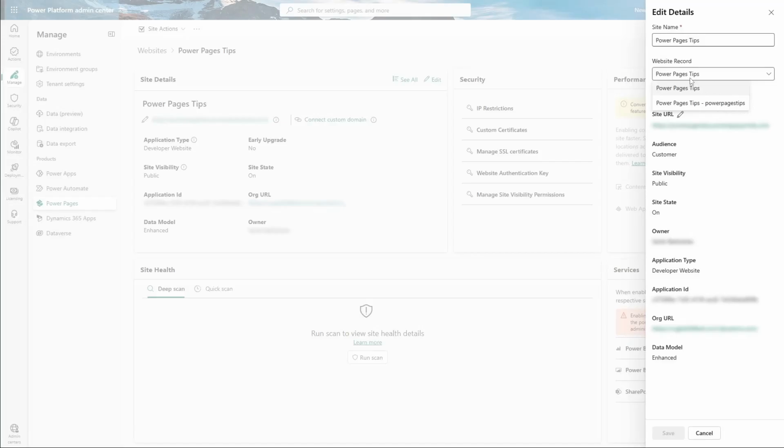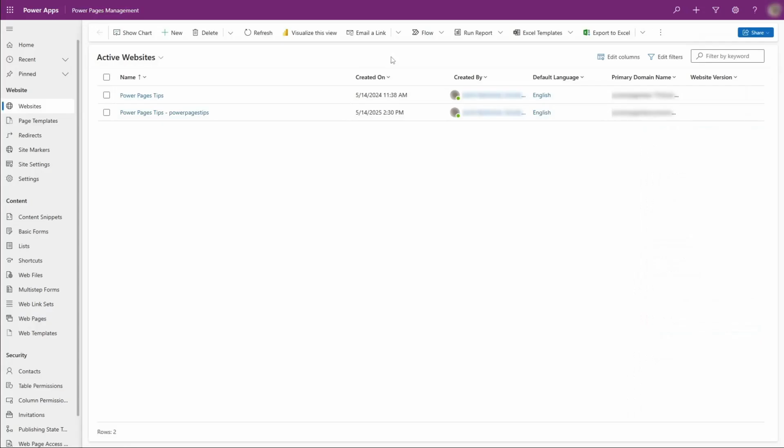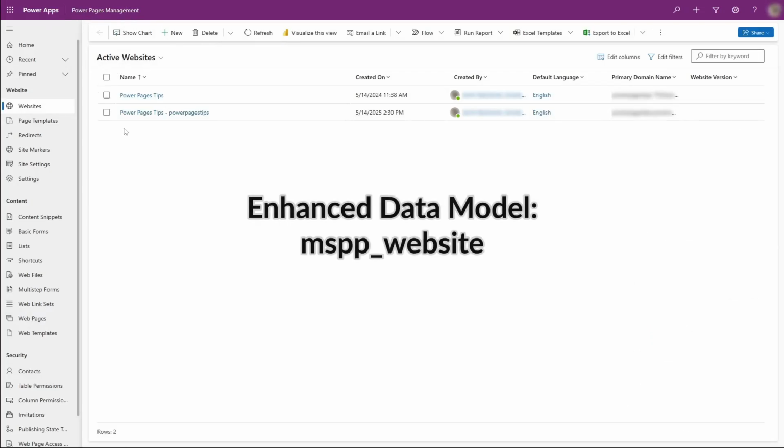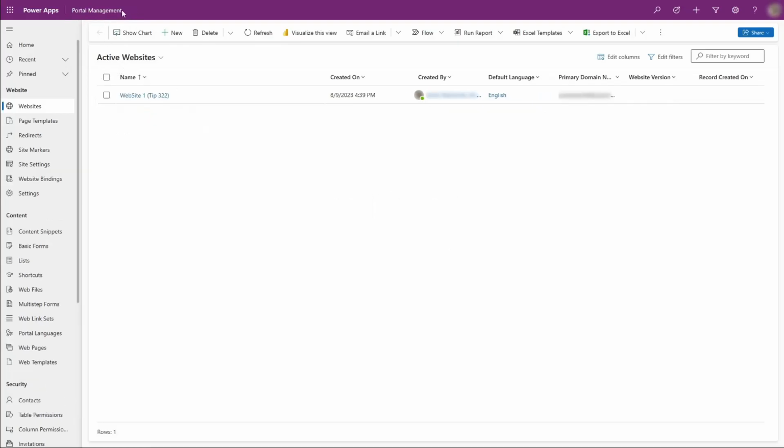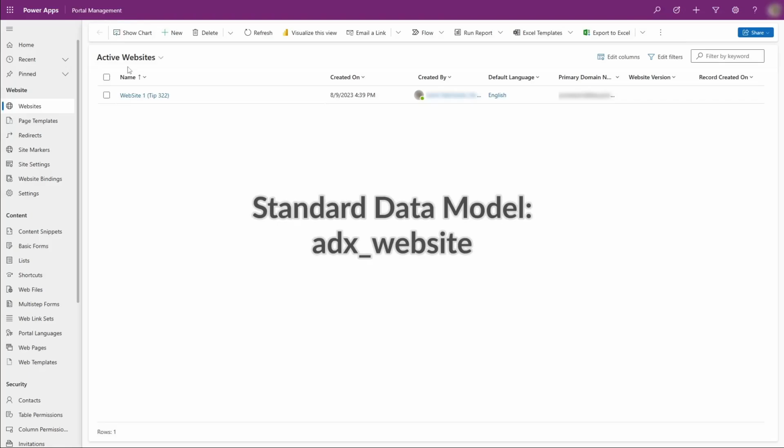Note that the websites that appear in the list are only those that are of the same data model of the current website record. If your site is using the enhanced data model, the options are only those rows in the MSPP_website table. If your site is using the standard data model, the options are only those rows in the ADX_website table.